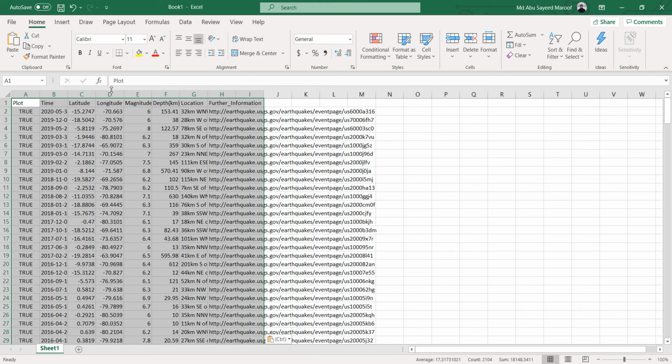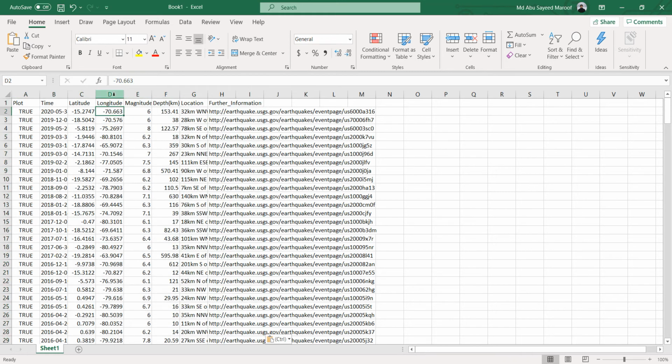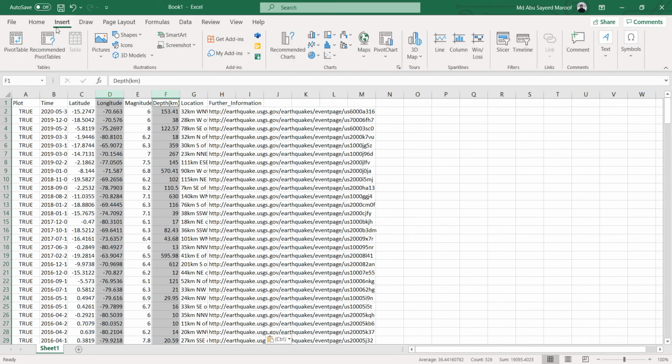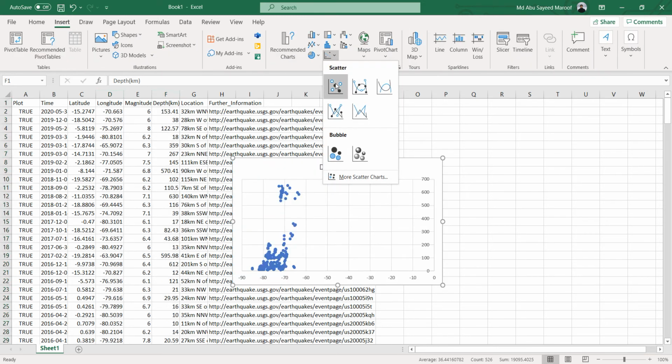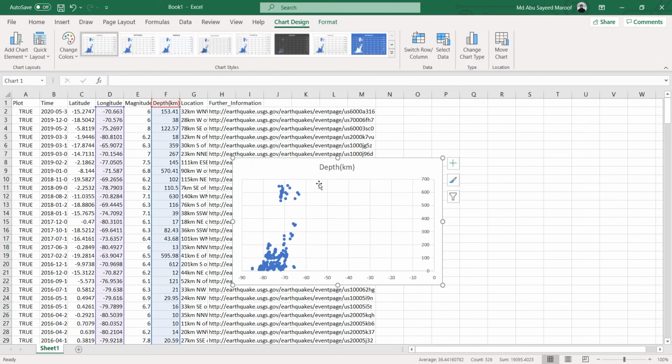So we'll just select this longitude column, and I'm pressing Control and then selecting the depth column. So I'm selecting only longitude and depth, those two columns, and then I'll insert a scatter plot. Okay, so here is the scatter plot. By the way, this is the title of the graph, it's not the title of the axis. So the x-axis, it's not depth, so let me just edit it. It's longitude, depth plot.